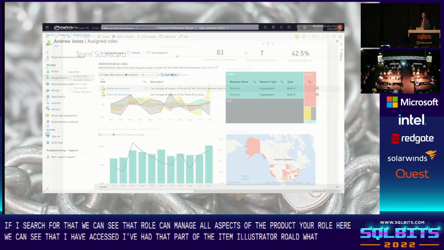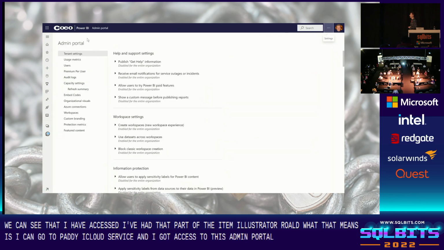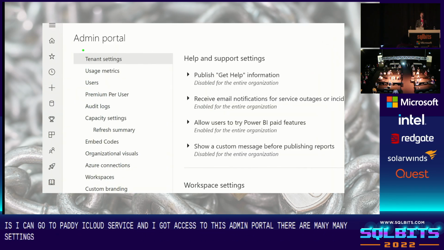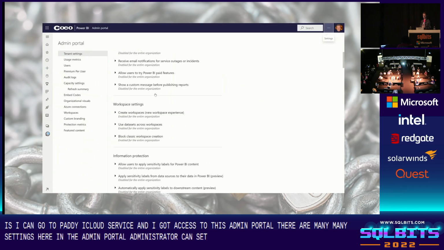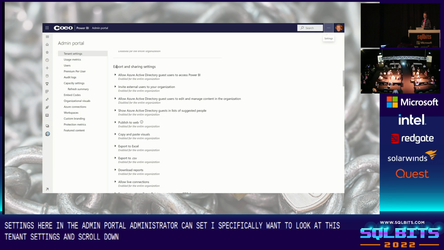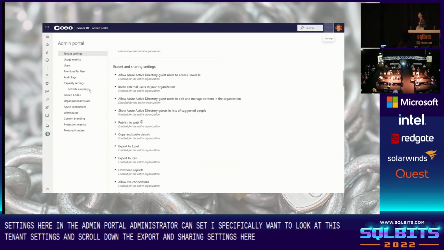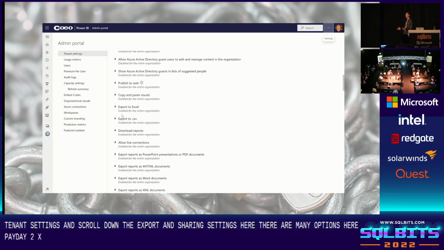What that means is I can go to the Power BI cloud service and I've got access to this admin portal. There are many, many settings here in the admin portal that administrators can set. I specifically want to look at these tenant settings, and if we scroll down, the export and sharing settings here. There are many options here for data exfiltration.